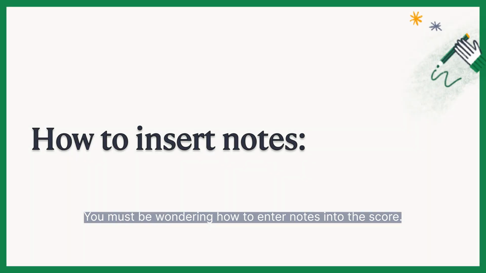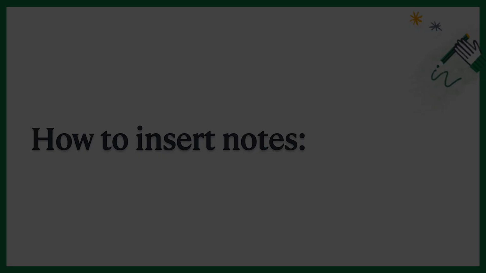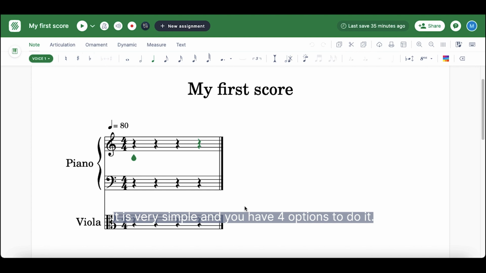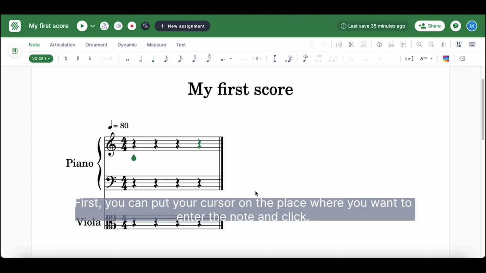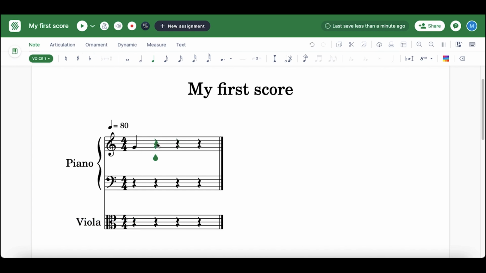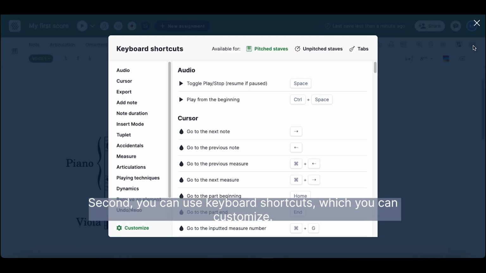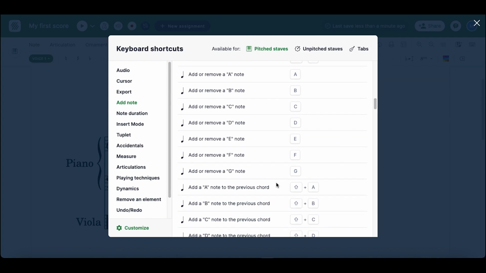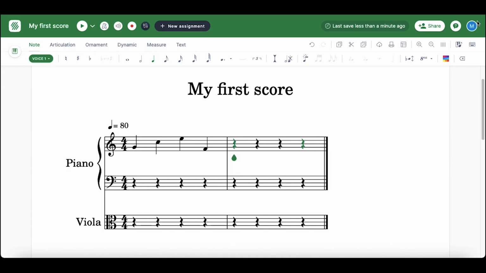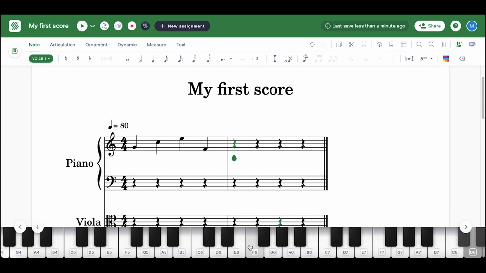You must be wondering how to enter notes into the score. It is very simple, and you have four options to do it. First, you can put your cursor on the place you want to enter the note and click. Second, you can use keyboard shortcuts, which you can customize. Third, you can use our touch keyboard.